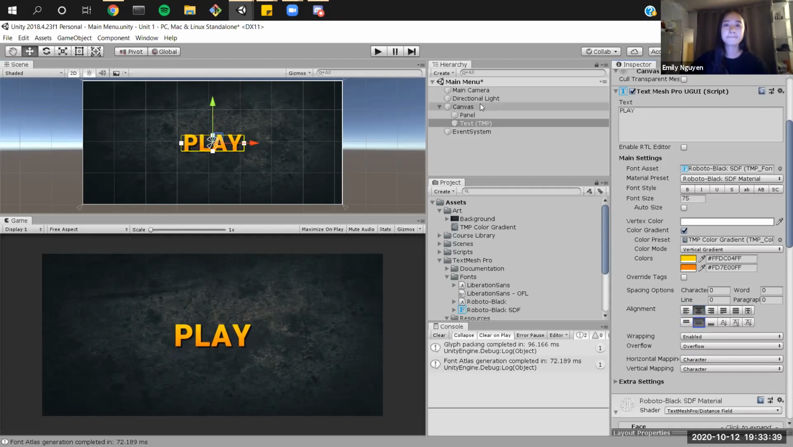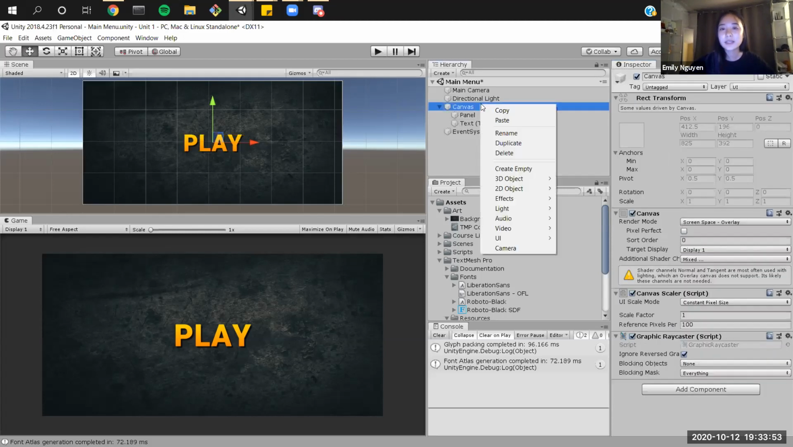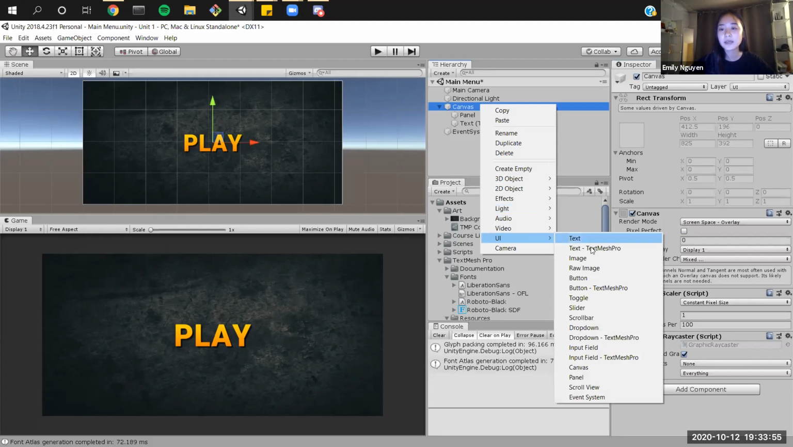Cool. And I completely forgot, before we move the text to the top of the screen, we're actually going to want to create a button, move the button to the top of the screen, and align the text relatively centered to that button. So we're going to right-click Canvas, go to UI, and select the Button Text Mesh Pro.